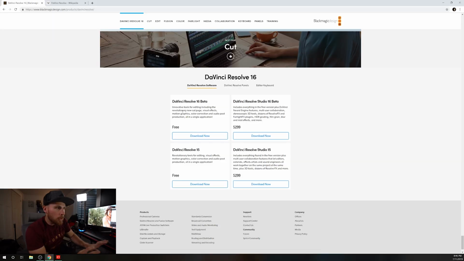So I'm just gonna read through this real quick. It's got editing tools, including revolutionary new cut page, visual effects, motion graphics, color correction, and audio post-production, all in one single application. It's not like Adobe Creative Cloud where you have to jump between Audition, After Effects, Premiere, all that kind of stuff. Given that is the tool that I choose, but I'm gonna be doing tutorials in this as well. And I'm gonna get into a tip in a later video on that as well.